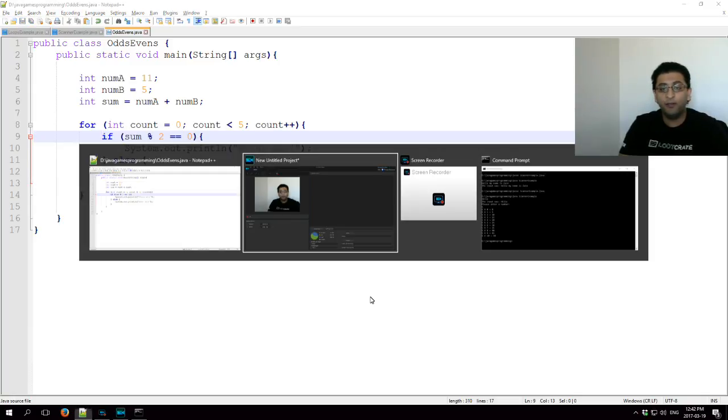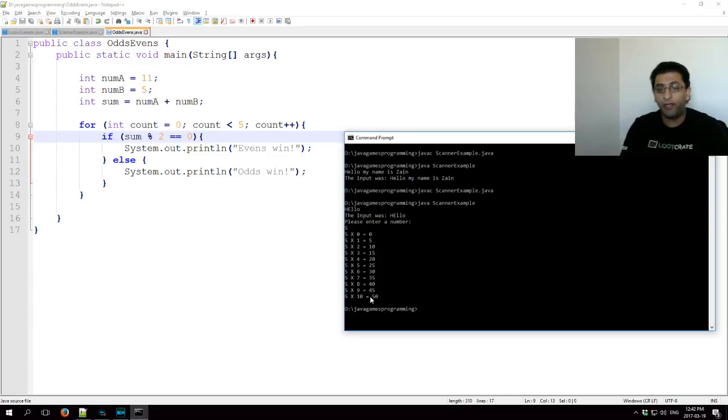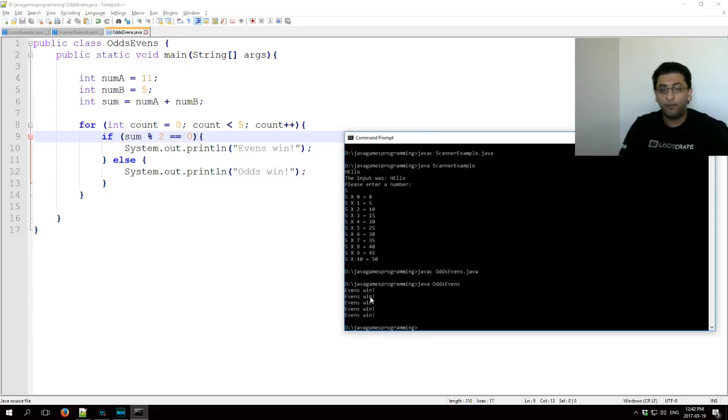Save it again. Go back here, compile it. Odds evens.java. We run it, and we get even wins 5 times. Well, that's not really exciting now, is it? That's just because it just repeats this body of code over and over again.